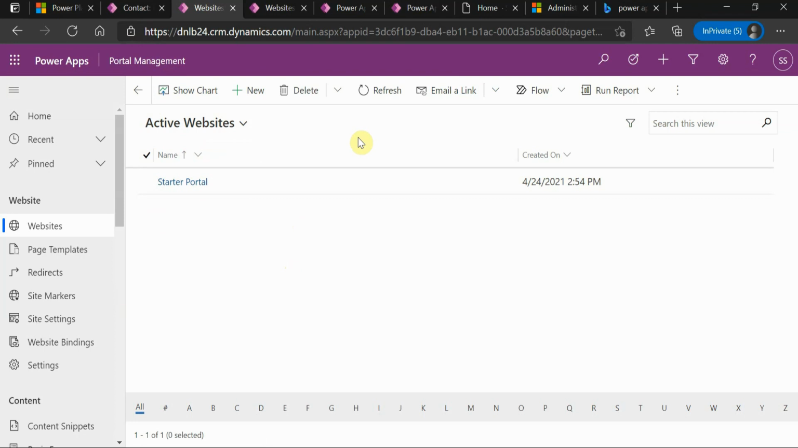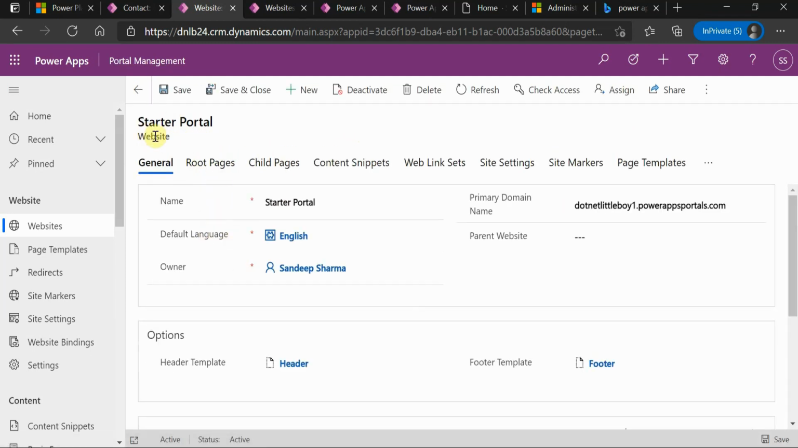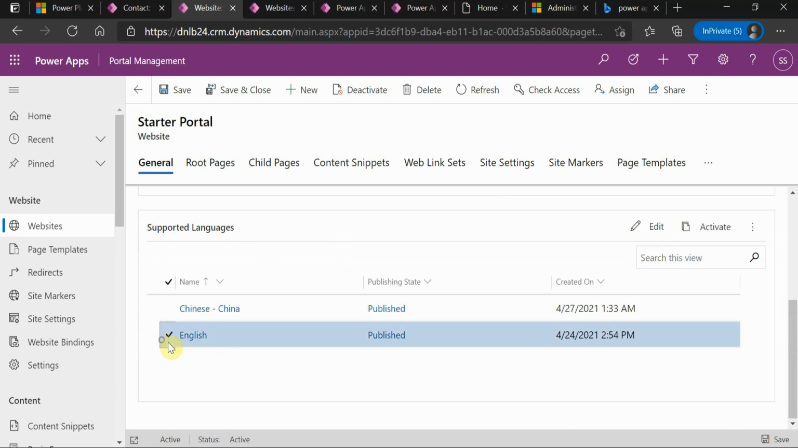If it is your customer self-service portal, then you will see the customer self-service. If you are employee portal, then you will find this one. So that particular portal which you have created, you will find that website here. To enable the language on your portal, you have to go to your portal management. You can select your portal website here, and then you will have the language supported here. By default you will have the English language, because this is the default language in Dynamics.